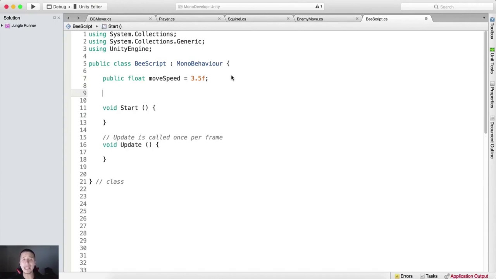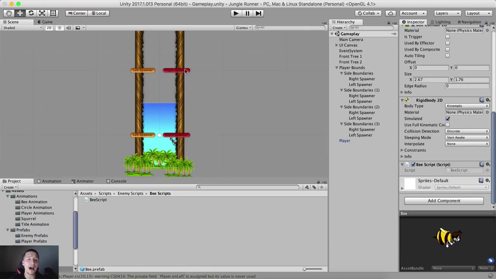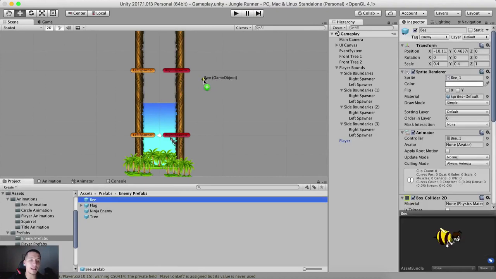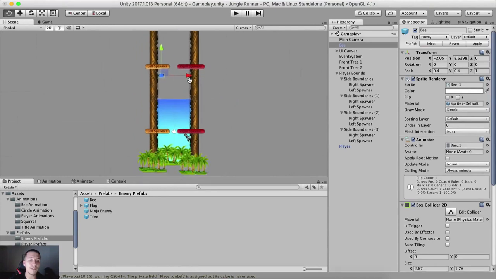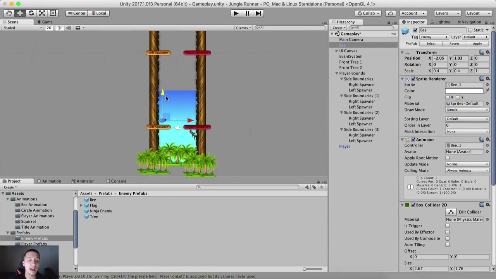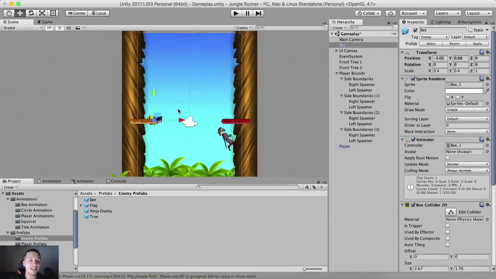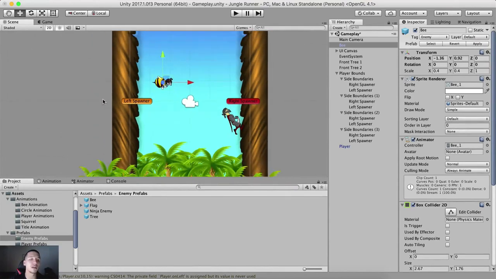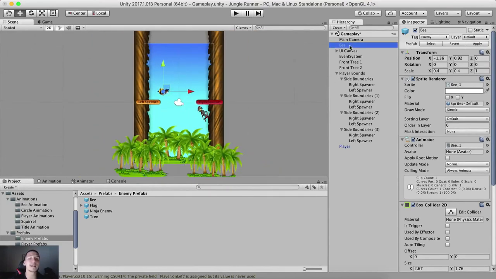Now, what is the behavior that we actually want from our bee? Well, if I go here in the enemy prefabs, bee, here it is. What I want from the bee is the following. I want the bee to go here until its Y position is zero. So until Y position is zero, it will stop here and it will try to attack the player something like this, or like this, or like this. It's not important, but it will try to attack the player.